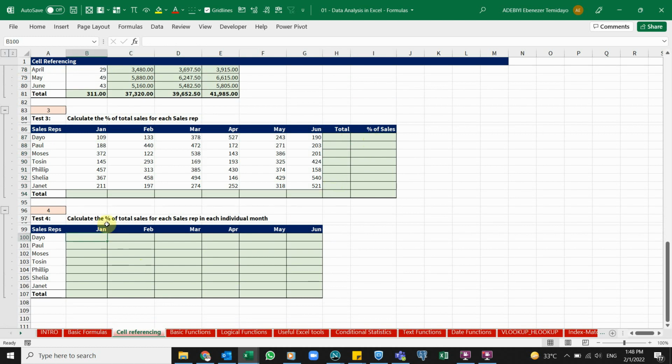Here, what we're saying is take the percentage total for each sales rep in each individual month. So you are taking the value of Dio and you are comparing it with the total sales for January. The same with Paul, the same with Moses, and you are doing that for each person across the month. So please let's try that, and I'll see you in the next video.